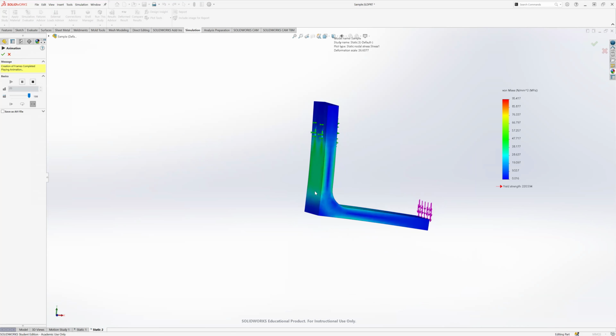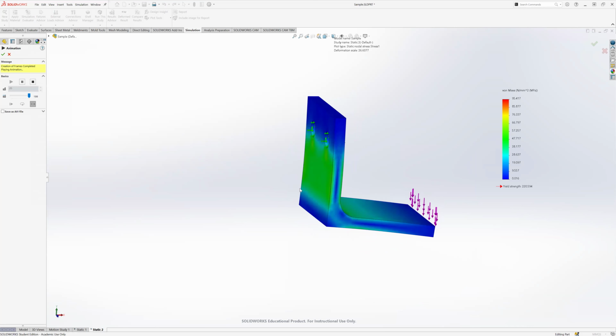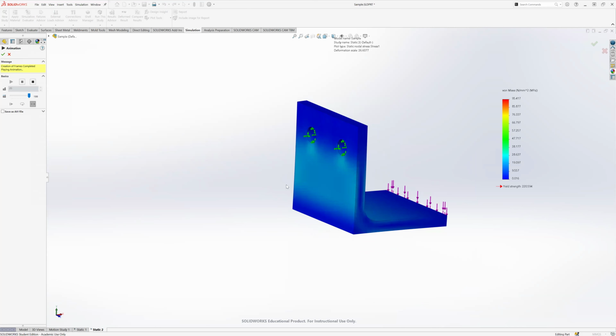Now if you notice here, it's almost like a hinge. So this is hinging back and forth, whereas before, when this entire face was fixed, it could not move at all. So these are a lot of the things you want to look at when you're looking at a study, specifically a static study, is how it is set up. Because when you're dealing with fixtures, if your fixtures are wrong, a lot of times I would say the fixtures are a lot harder than the loads.